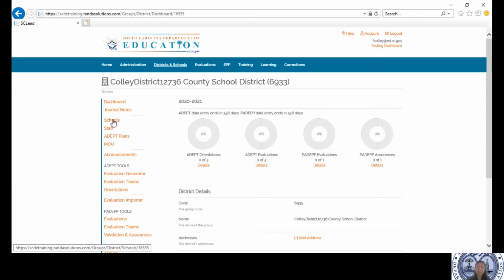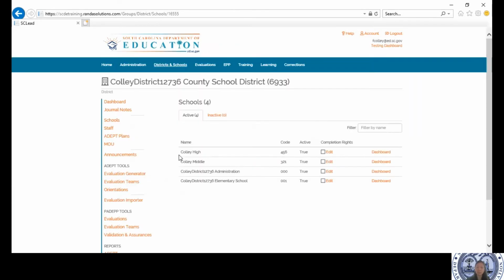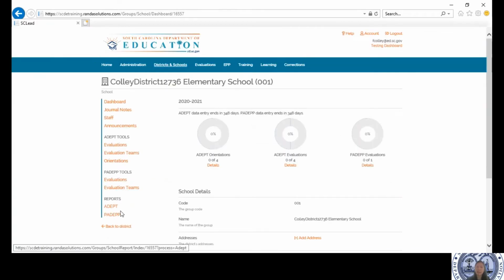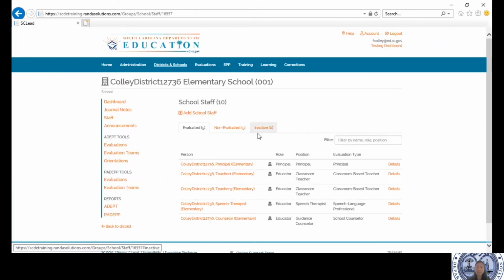Then on the left vertical menu, I'll click on Schools. For this demo, I want to use the elementary school as an example. So I'll go to Dashboard, and then from there, go back to the left vertical menu. I'll click on Staff. And then I will look at my staff list, and I notice that I have my principal, my teacher 1, teacher 3, a speech therapist, and a counselor. So it looks like I'm missing my teacher 2. So what I want to do is add school staff.